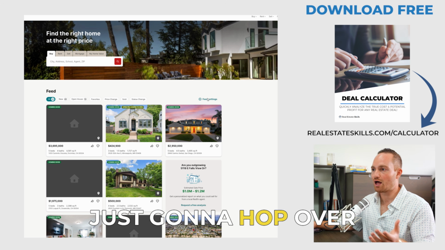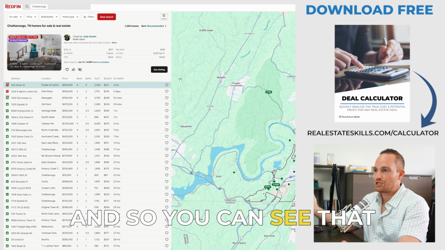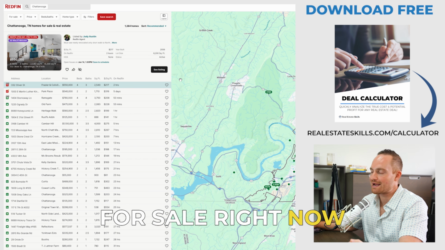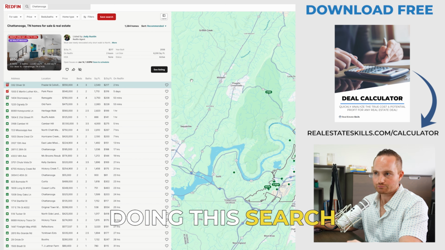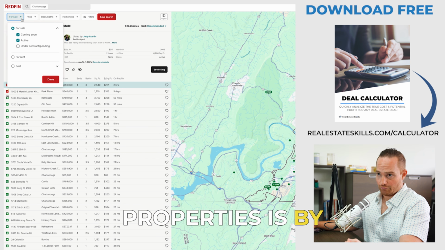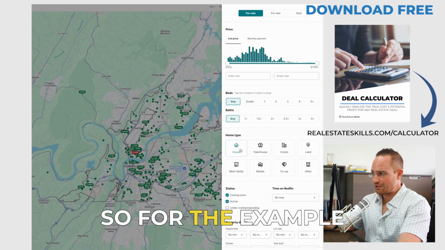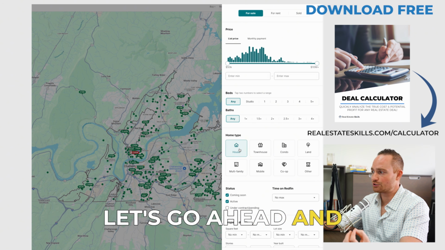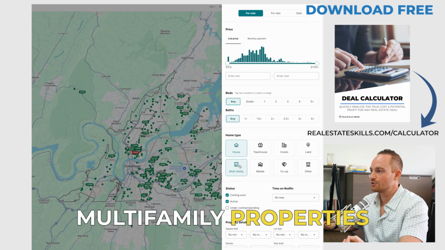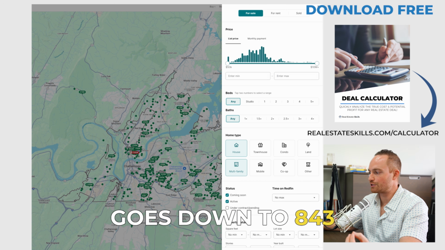So first off, I'm just going to hop over to redfin.com and type in Chattanooga. And so you can see that there are 1,284 homes for sale right now while we're doing this search. So the first way I'm going to find distressed properties is by first filtering out the types of properties I'm looking for. So for the example I'm doing right now, let's go ahead and select houses and multifamily properties. So immediately the number of inventory goes down to 843 homes.